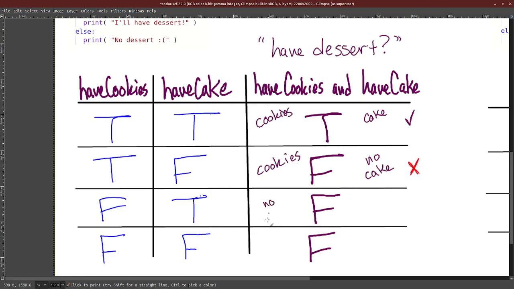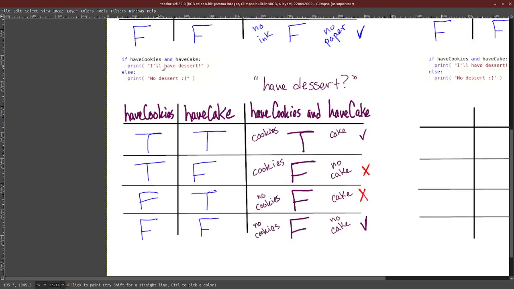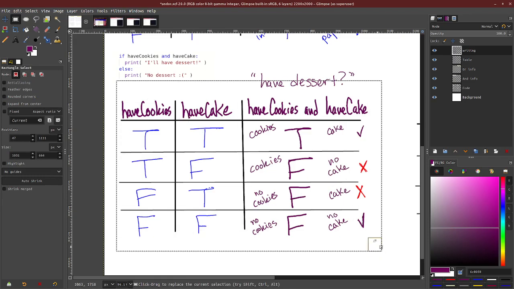If we have no cookies, but we do have cake, it's saying we can't have dessert. So that's also a logic error. And if we have no cookies and no cake, well, then we can't have dessert, so that one is a logic error. Or, sorry, that one's not a logic error. So, we have this and, that's kind of restricting us to only being able to have dessert if we have both of these ingredients at the same time.